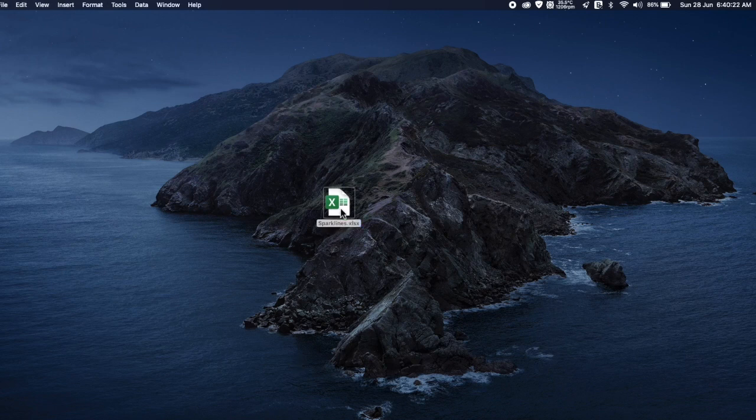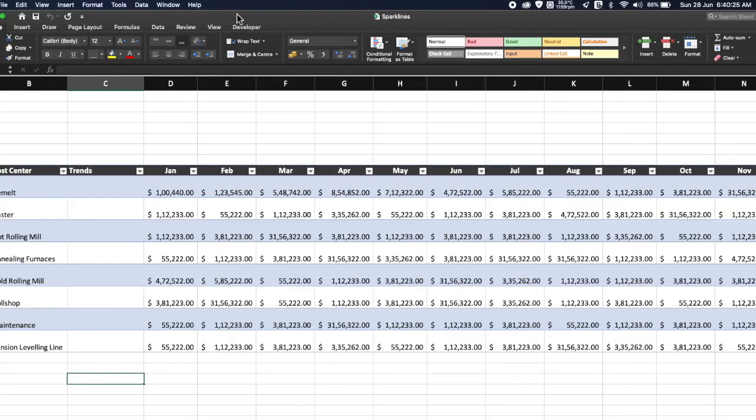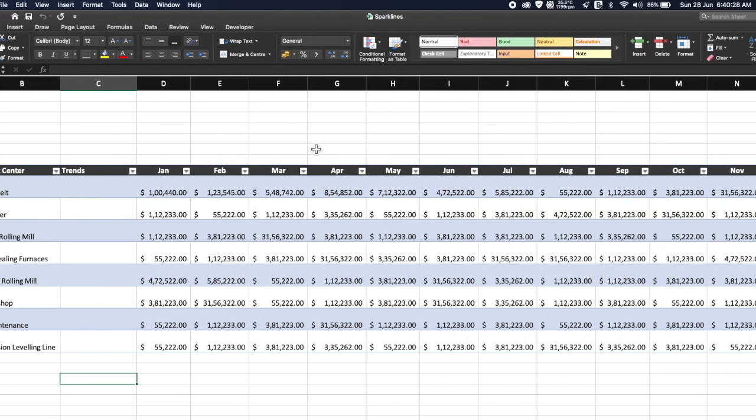Here, I have a set of data which is the departmental cost center expenditure of a manufacturing industry. I have departments like remelt, caster, hot rolling mill, annealing furnaces, cold rolling mill, roll shop, maintenance, and tension leveling line. This cost is spread across a year and the expenditure is booked month wise. You can see Jan, Feb, March, April, May, June, July, and so on till December.